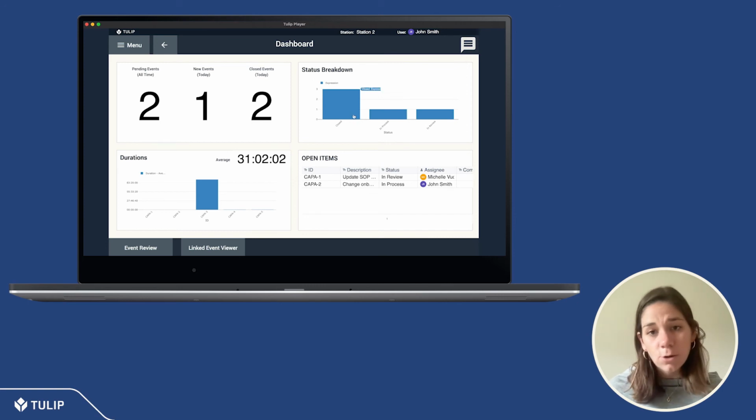You obviously could trend this over time to make sure that, maybe you never want more than 10 items in progress kind of thing. And then here is looking at the duration over time. So of the CAPAs that have been closed, what is the duration of those and what is the average duration? Again, you can trend this over time and easily see how you're performing.